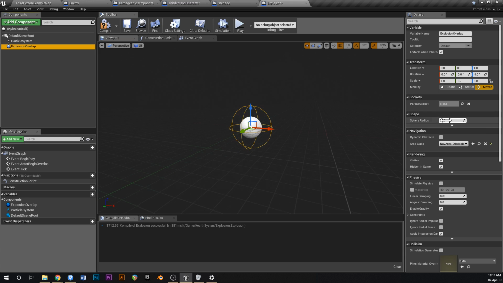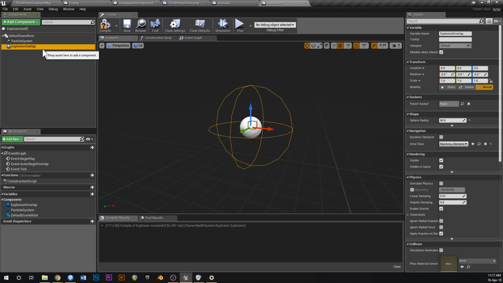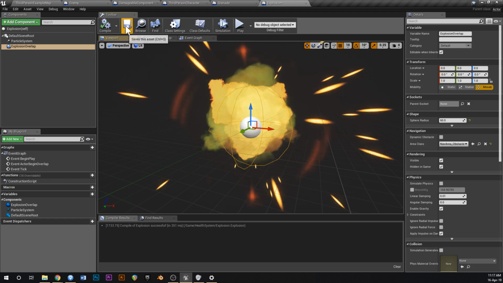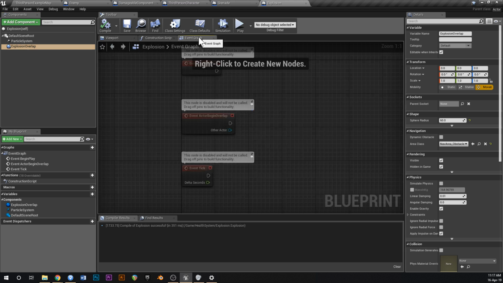Does that look like a fair size? Maybe a little bit bigger, maybe 60. Actually, we might even make this bigger. Maybe we can make, oh no, that's fine. We'll leave this like this. That looks fair. So if you get overlapped by that volume, that's when you're going to take damage.